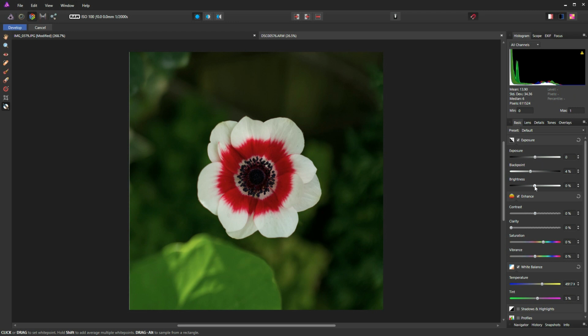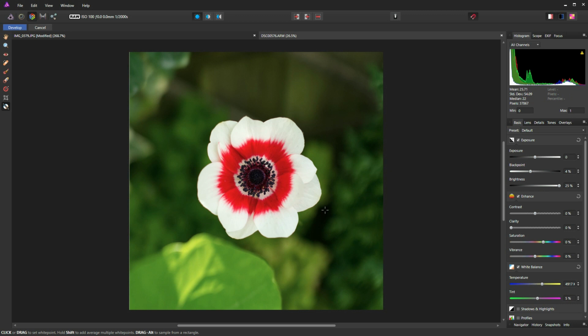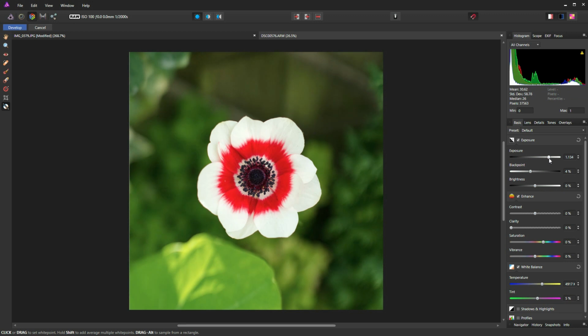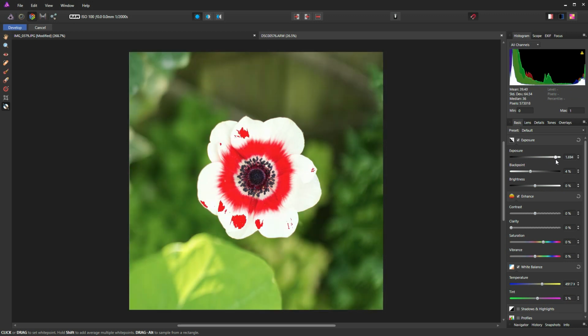And the brightness slider works in a similar sort of way, with the exception that it has a bias towards the midtones of an image. So if I slide this to the right, you can see it's increased the brightness of the image, it's increased my whites, but it hasn't blown any of them. Now if I recenter that and I slide my exposure slider to the right, you can see that I soon get to a point where my whites are overexposed, as indicated by these red patches on the leaves. And this is the clipped highlight tool doing its job.